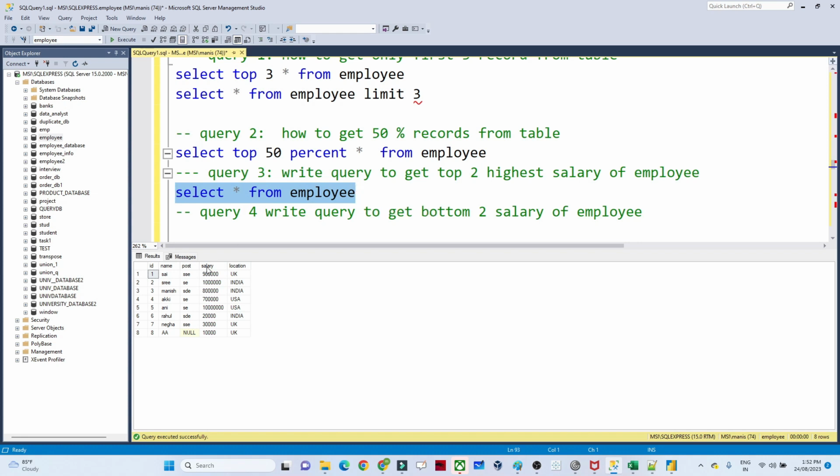First I want to sort this data, right? How actually can we sort this data? I will use order by salary descending. If I write it like this, the whole table will get sorted in descending order, from highest to the lowest. Now I want to get only the top 2.